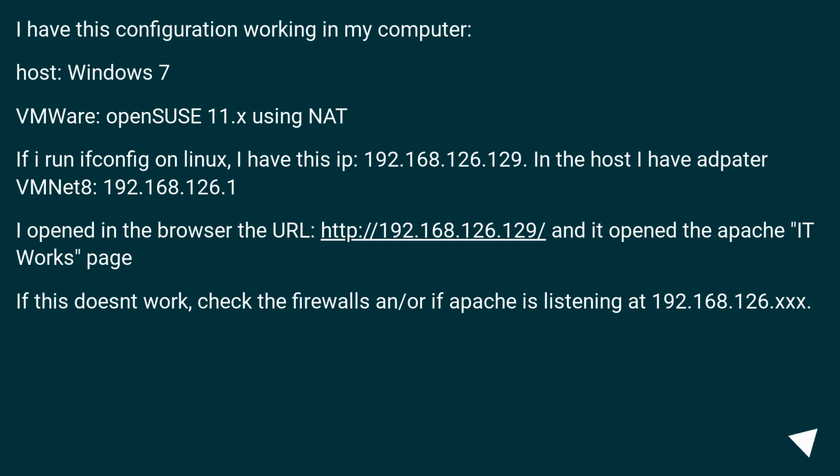I have this configuration working on my computer. Host, Windows 7. VMware, OpenSUSE 11.x using NAT. If I run ifconfig on Linux, I have this IP, 192.168.126.129. In the host I have adapter VMnet8, 192.168.126.1. I opened this URL in the browser, and it opened the Apache It Works page. If this doesn't work, check the firewalls and/or if Apache is listening at 192.168.126.xxx.